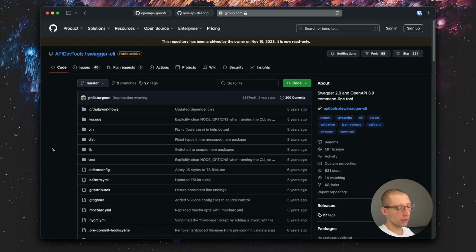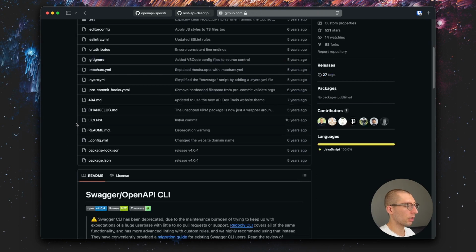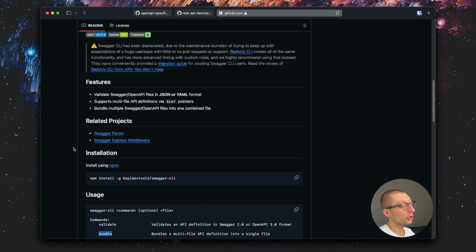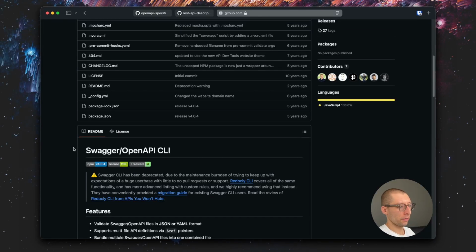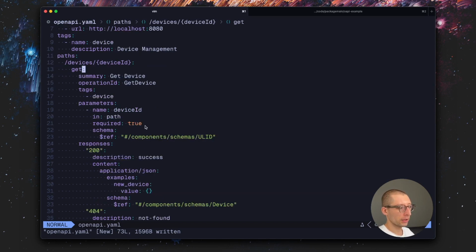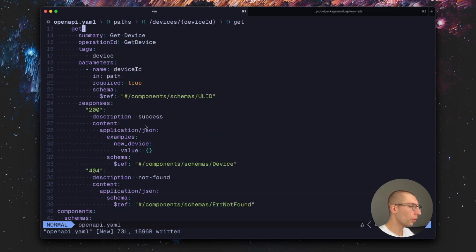And there are some command line tools that can bundle multiple files into one. For example, Swagger CLI can do that. It's unfortunately in a public archive, but it has a bundle command that can take multiple YAML files and create a single OpenAPI definition. Some code generators can do that as well. So we didn't go through the full specification, but we covered the most important and used properties here. And you can take this knowledge and create your own endpoints from that.